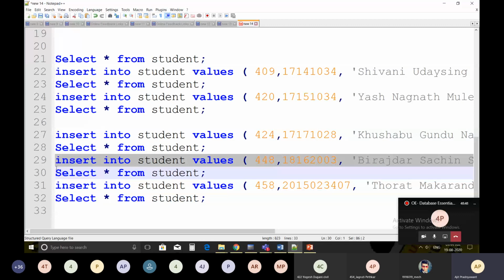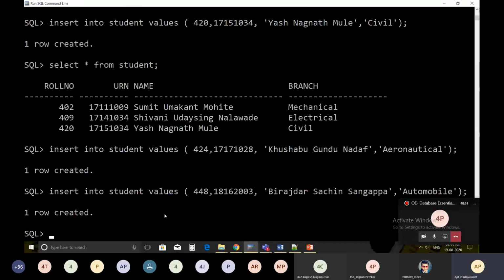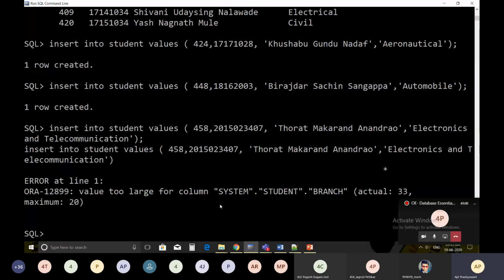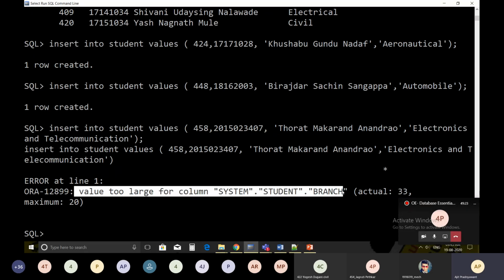Next is insert into student values 448, Birazdar Sachin, and branch automobile. So here it is, insert into student values, and I will get the error message. What is the error message over here? Value too large for column system.student.branch.